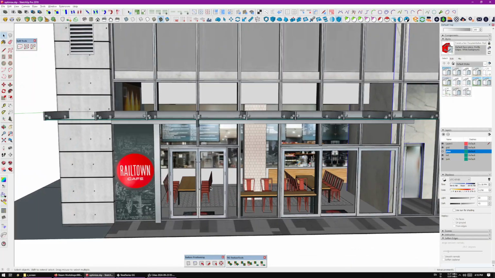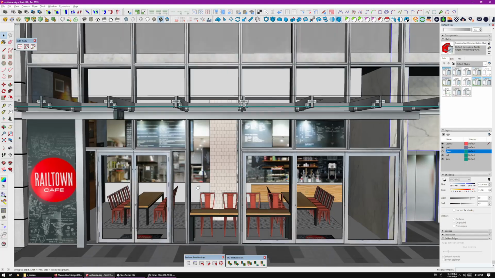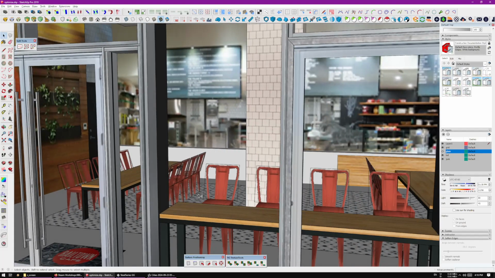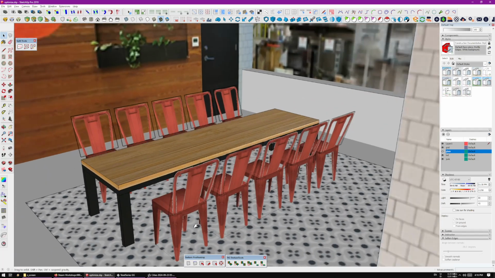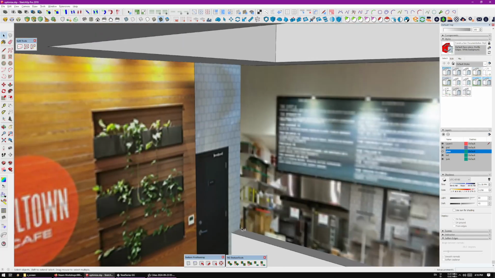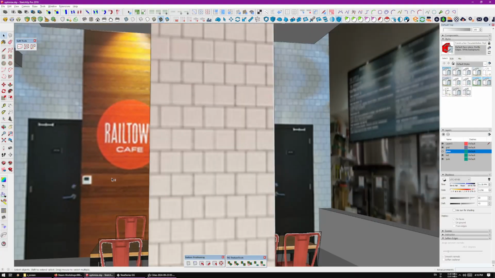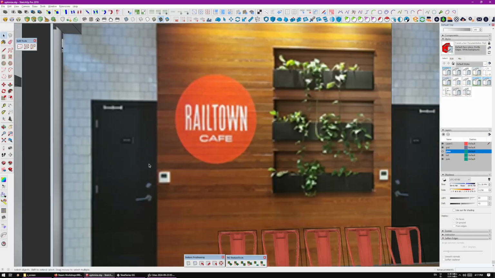And another cafe, the Railtown Cafe. Just some low poly benches, low poly chairs, and some photograph textures slapped on the wall.